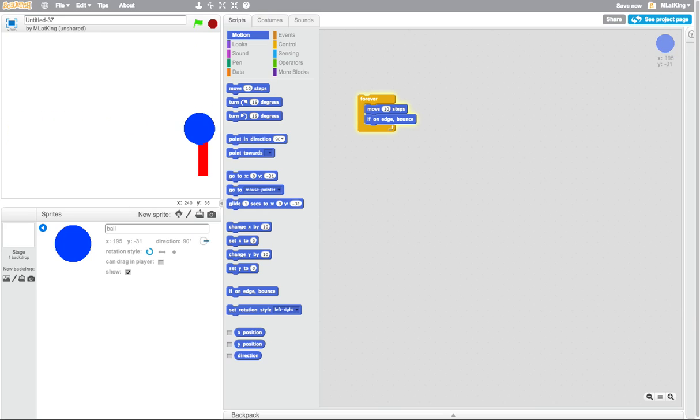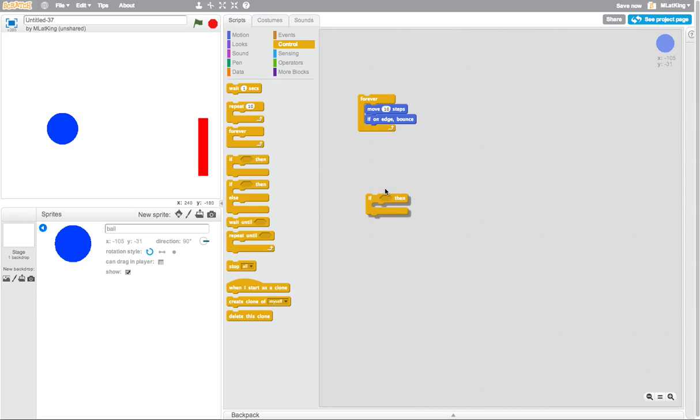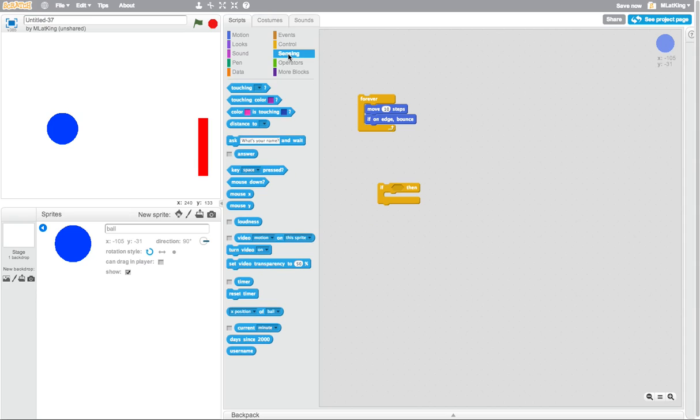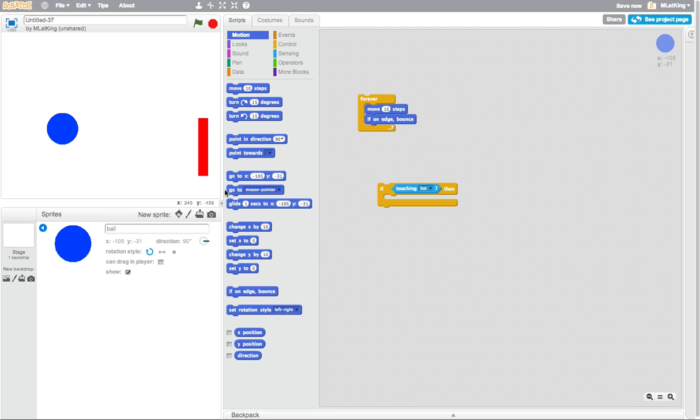So next thing I want to do is have the ball respond to the bat. And I'm going to do that with an if statement. If, because it's a condition, if the ball is touching the bat. So here's my touching under the sensing blocks, and bat. I want it to go the opposite direction. A way to do that in Scratch is to turn it 180 degrees. And we're going to drag that into place.